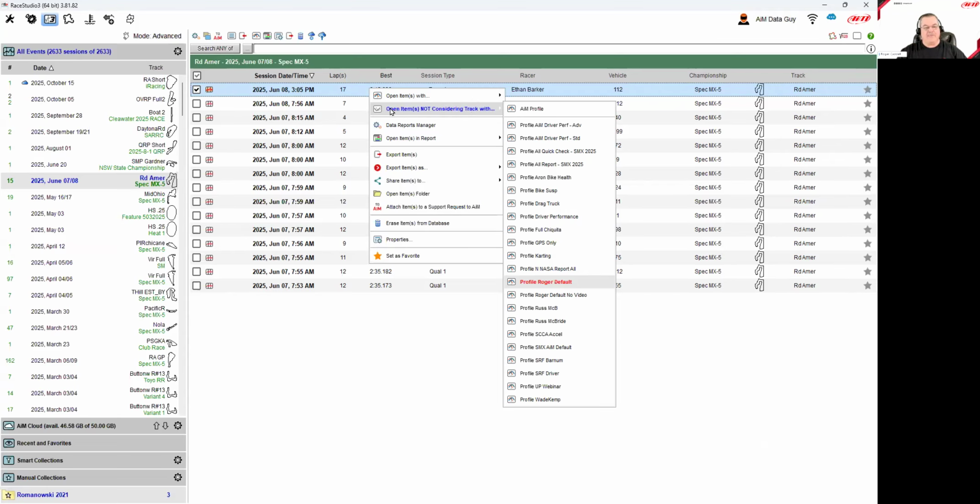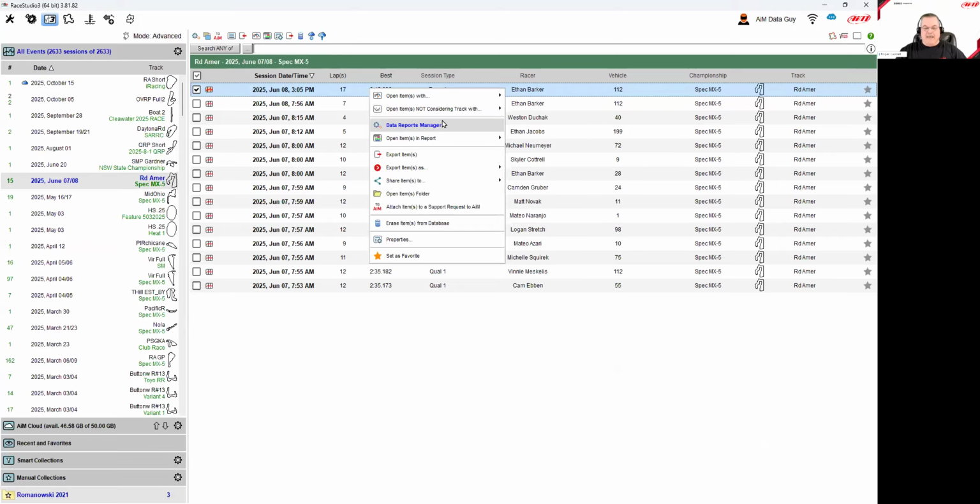You can, though, if you come in here and open files, open items not considering the track. Pretty handy if you want to bring them up. It puts it into time mode, but you can do your measurements and look at acceleration rates and oil temperatures and different things at different parts of a race, right? You can be comparing things. But of course, since we're so GPS-based, location tied, there's some things that can't be done, obviously, but pretty tight. Managers, data reports, export items, stuff we've already seen.